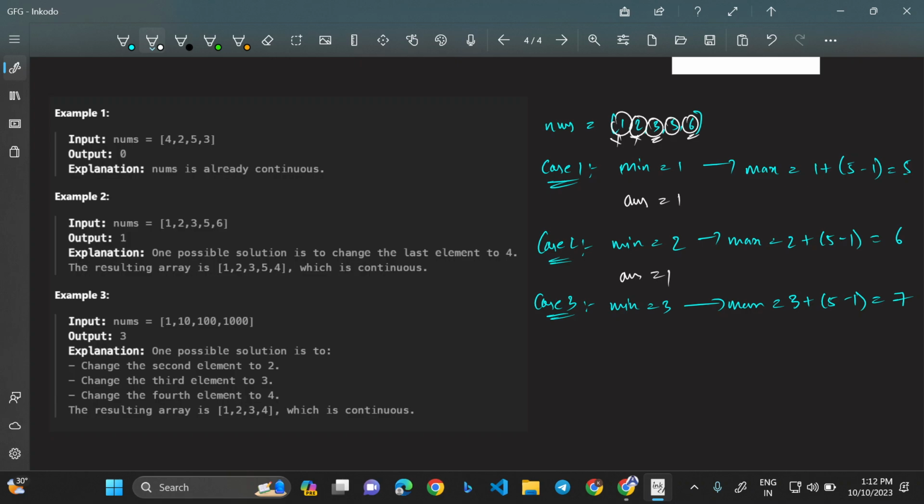2 and 1 cannot be a part of my array because the minimum possible that I'm taking is 3, and the maximum that I'm taking can go up to 7, and I have only these 3 elements which can be a part of my array, and these 2 cannot be a part. So in this case, my answer equals 2 because I need to do 2 operations. Similarly, I'll just erase this case.